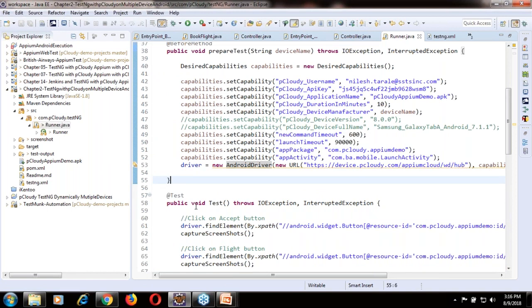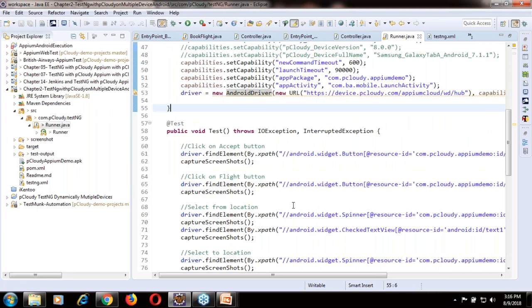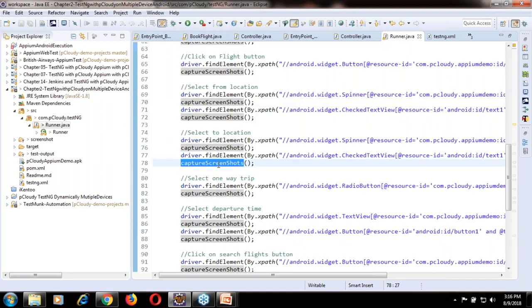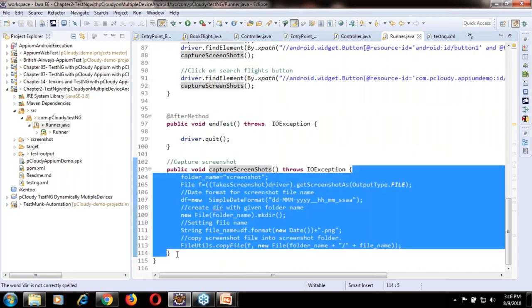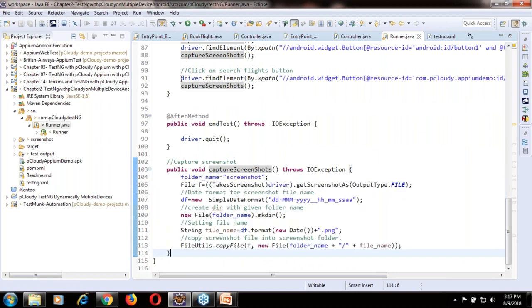Now we are capturing a screenshot here. You can see a method called capture screenshots. We have written it here in case you want to use our method. You can take this particular piece of code. If you have your own mechanism to capture the screenshots, you can always ignore this part. So this is not mandatory, but to run this sample project, of course, it has to be here.